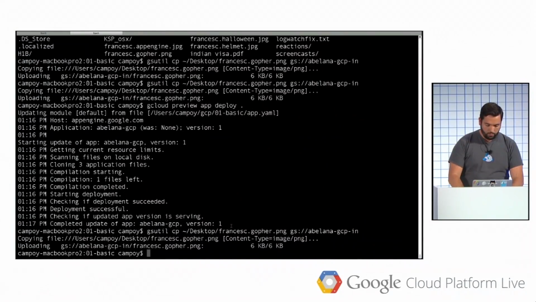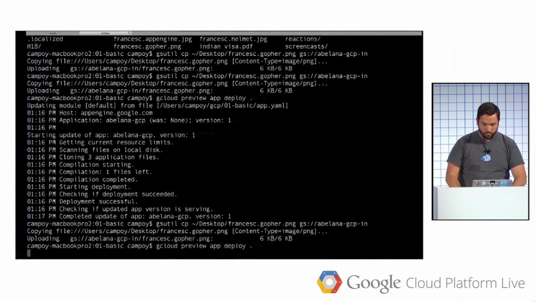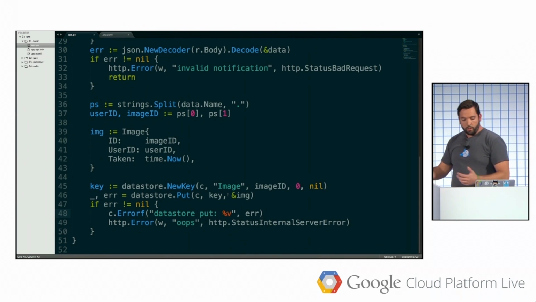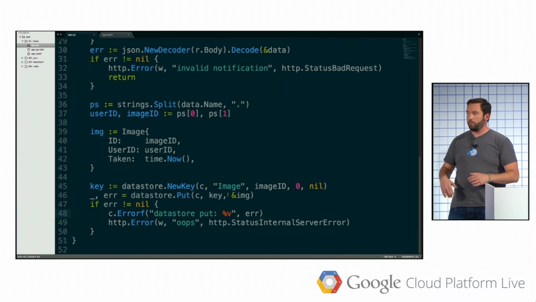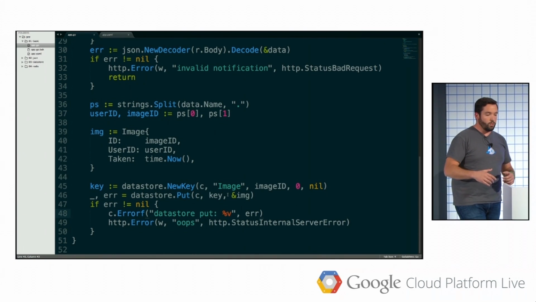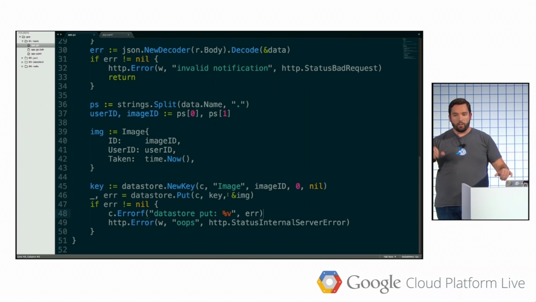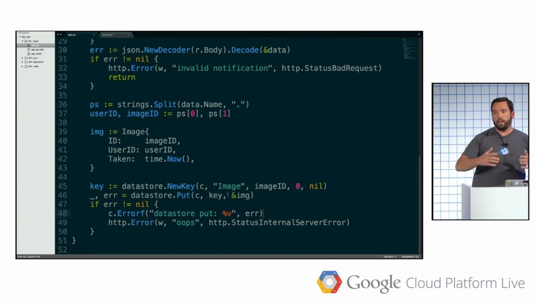Cool. So when I'm deploying, let's see the code again. Now what I'm doing is decoding the JSON notification. I'm getting that, separating the name into pieces, getting the user ID and the image ID, and putting that into the data store.